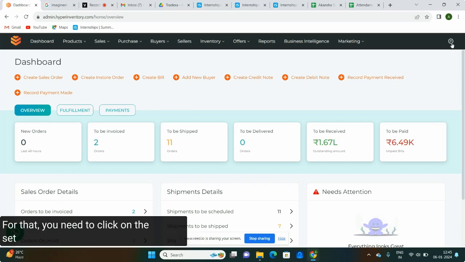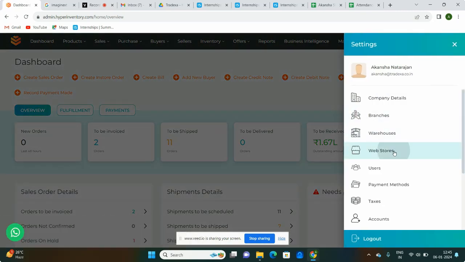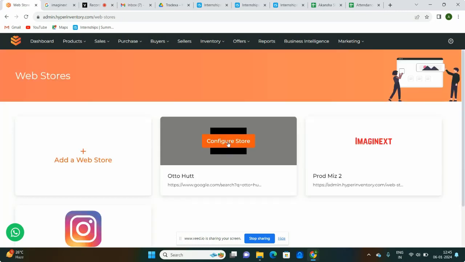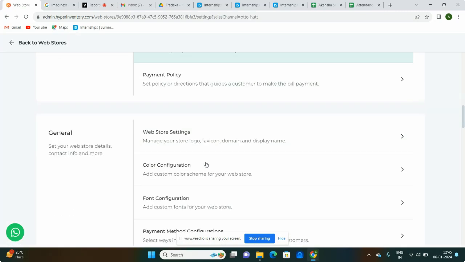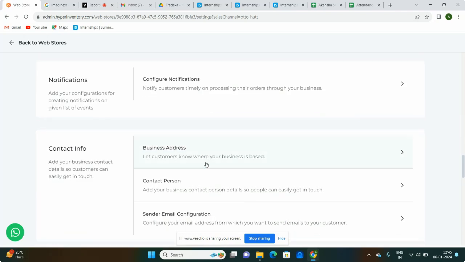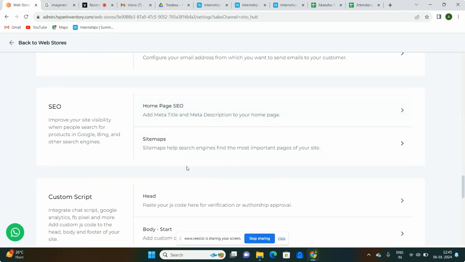For that, you need to click on this icon and then go to web stores. Then you click on configure store. Then, when you scroll down, here you will be able to see two things. One is the homepage SEO, second is the sitemaps. First, let's talk about sitemaps.